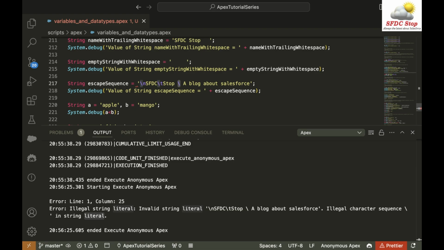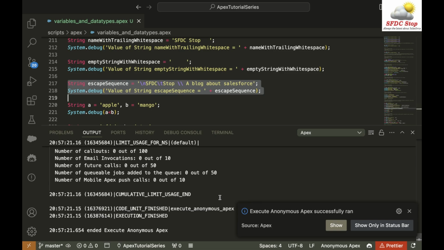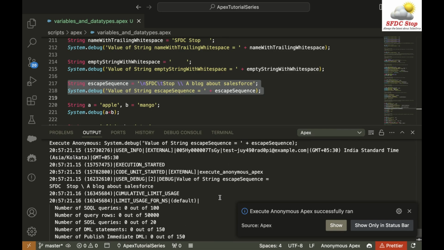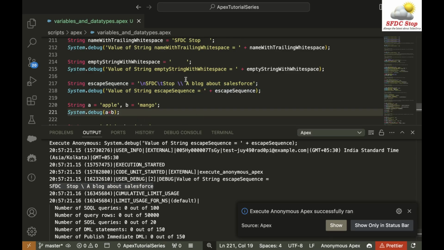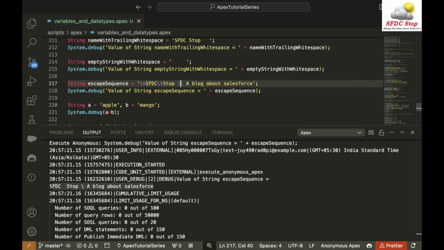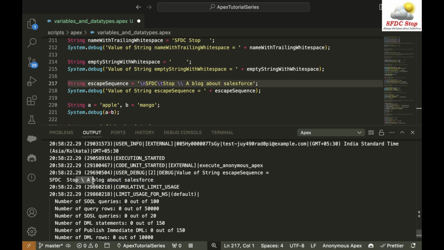But what if you want to have a backslash? What will you do? You can have this backslash followed by another backslash. Let's execute this code and let's see. So now if you see, I'm getting it: SFDC stop \ blog about Salesforce. This time, this slash is coming perfectly fine. Basically, what is happening here is the first backslash is escaping the other backslash, which is why this is working fine. So just in case you want to have a backslash within your string, you can have it by following it with another backslash.